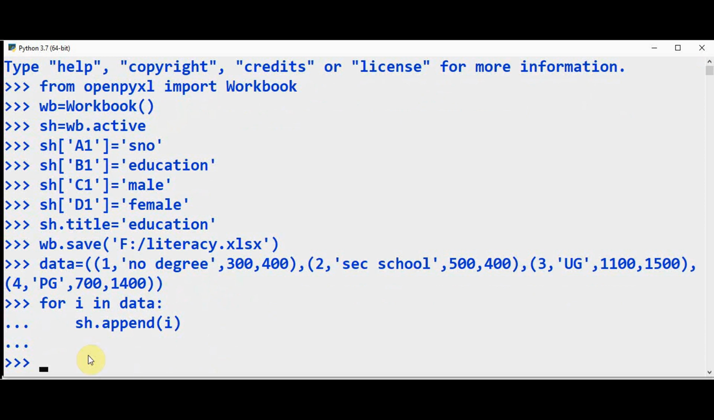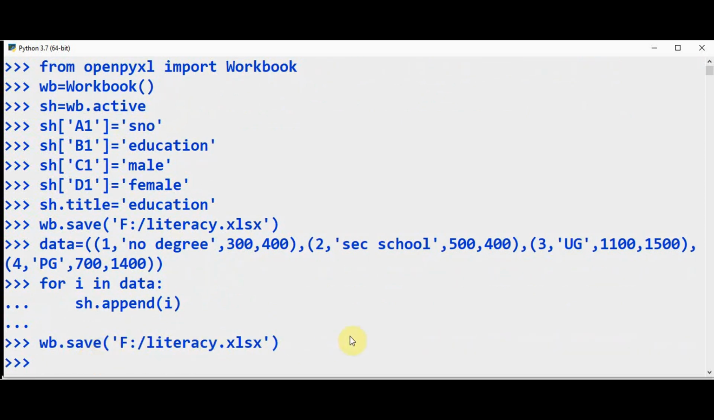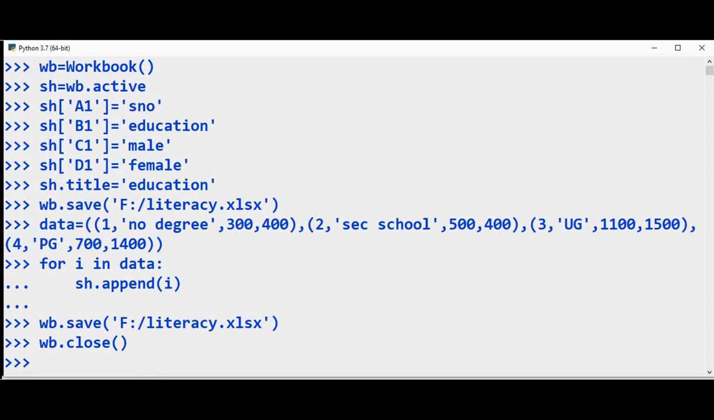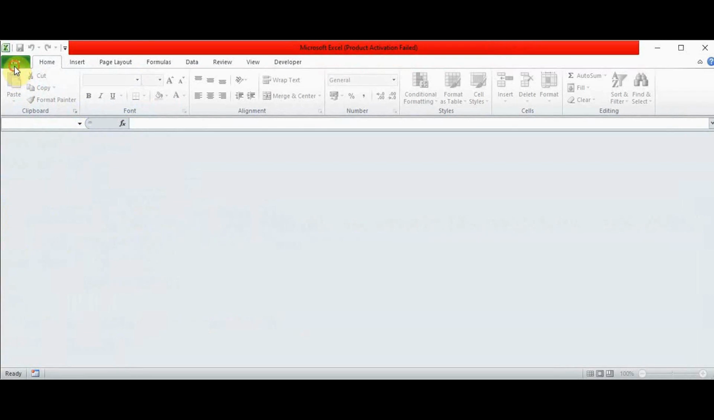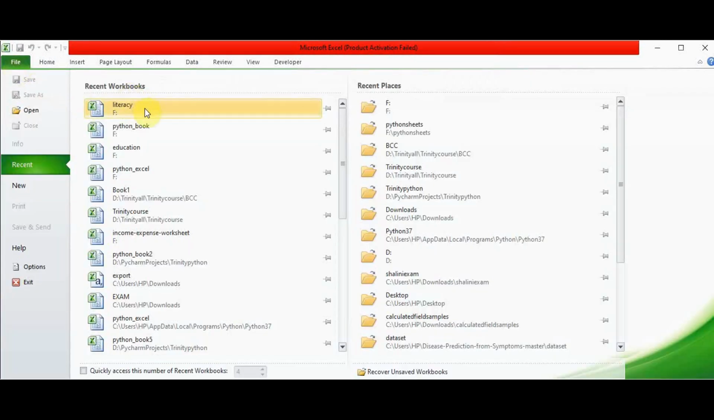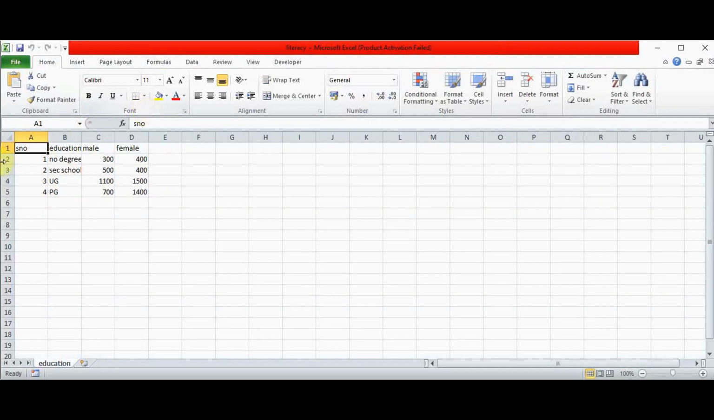We can save it again and then check in our Excel file. wb.save. I have saved it and I am closing the file also. This close function will simply close that workbook object. After closing the file, you will not be able to access it until you open it again. Let me open it here. It's recently opened, the literacy file. All this data has been added. Fine.